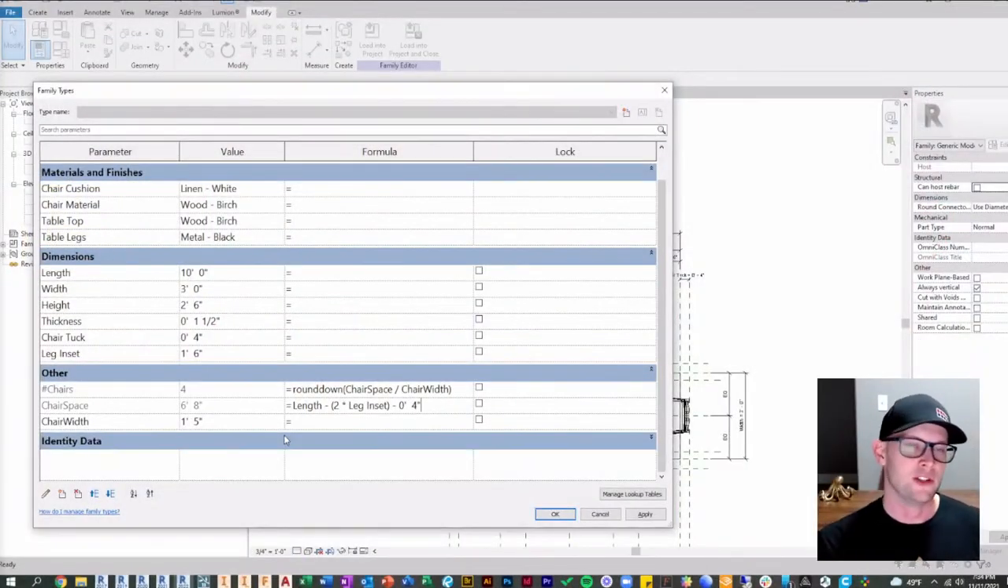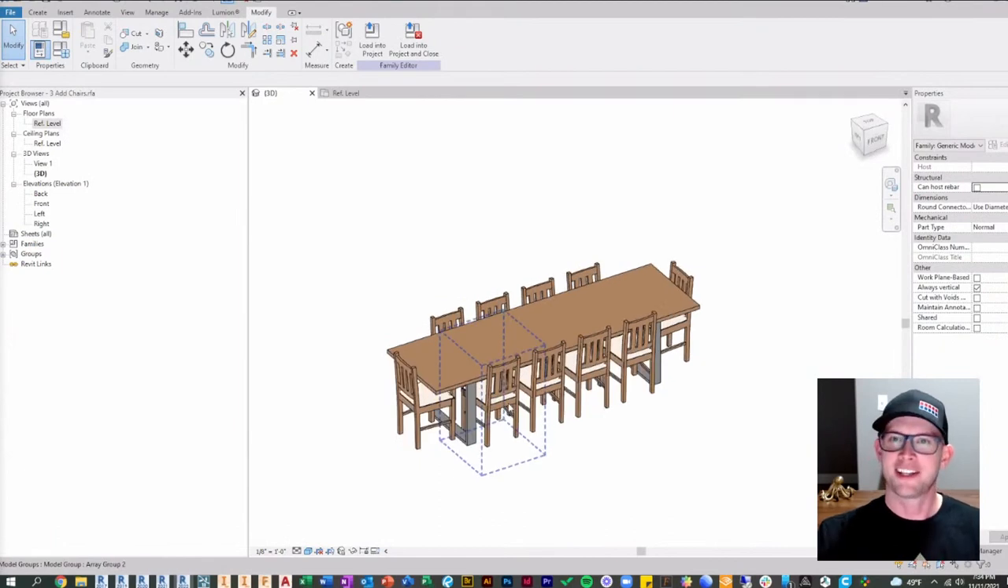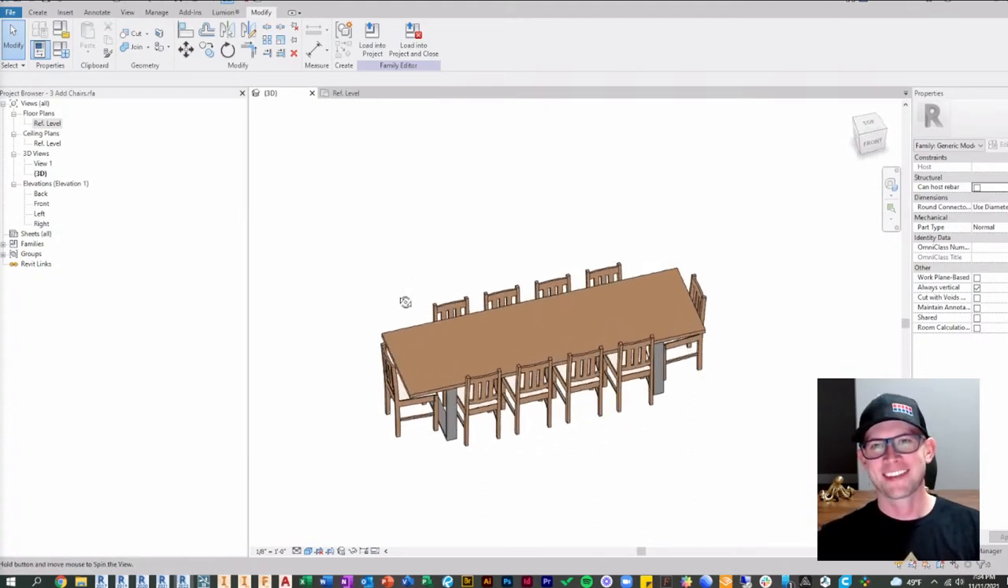An instance where I would do this is if that parameter fed into other calculations, then it's probably worth it to pull it out. But okay, so we're just going to click OK. You'll see it updated the table, and we feel like champions because we're so cool. I mean, we got it to work. Yeah, we got a table that automatically puts chairs in.